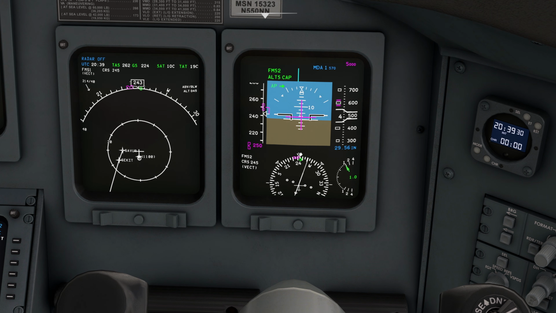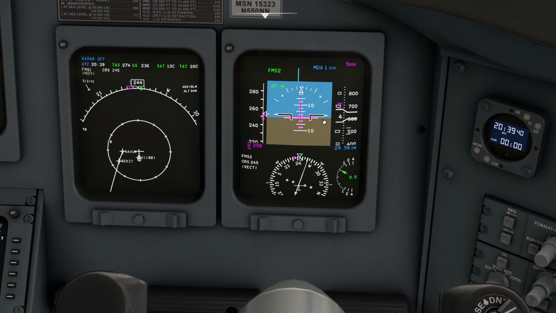Okay, I'm going to reduce my thrust because we're in alts cap now. So now the airplane's not going to pitch for speed anymore. It's up to you to do airspeed. It's going to be leveling off at 5,000.